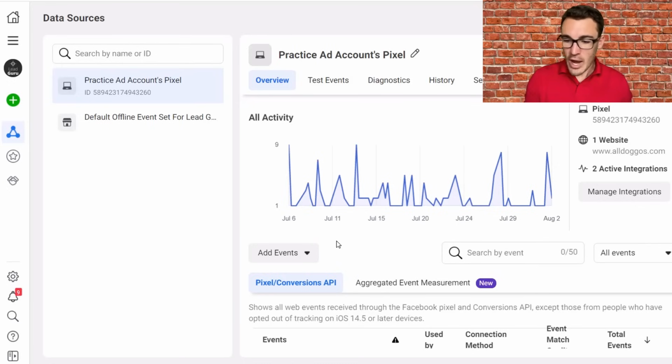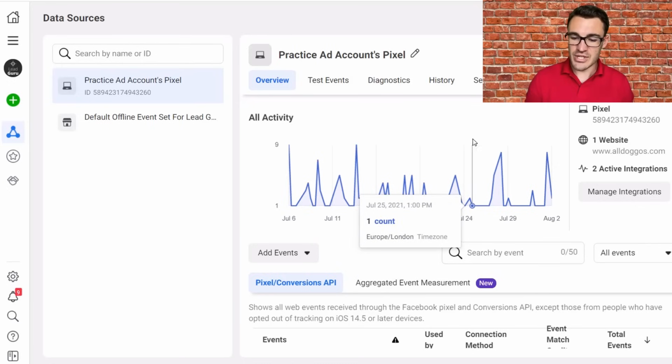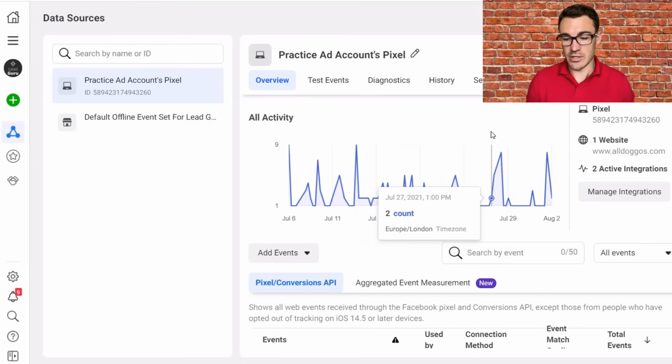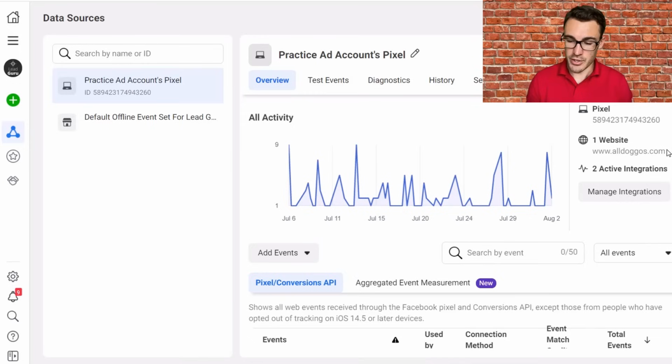So if you haven't created a Facebook Pixel before, you probably won't see a window that looks exactly like this. We've installed the Facebook Pixel previously on this website, alldoggos.com. It's a website where we release content around dog training and things along those lines, and we use it for basically testing marketing stuff. That's what I'm going to show you on this. And we've already installed the Pixel. So we can see that it gets hardly any traffic, but there is some activity on this Pixel.